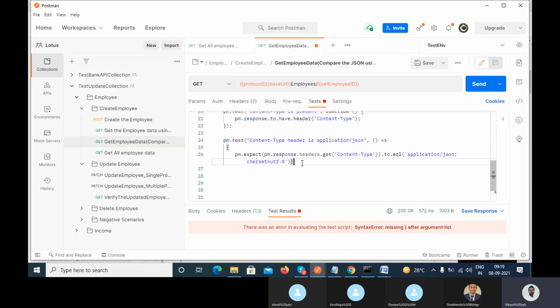Okay, so right now we have used one function, pm.test, and here you can print whatever message you want, and created the function. Then we use the pm object dot expect. What are you expecting? We use the expect method, an already defined method, right? pm.expect pm.response.headers.get the header content type and equal to this value. So whatever value is coming inside the header, you can verify.